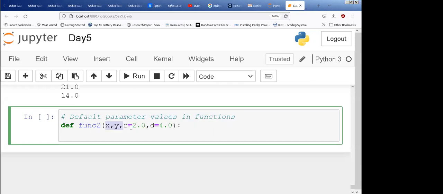So X and Y don't have default parameters, so I put them first, and then R has a default parameter 2, D has a default parameter 4. Default parameters means if you don't supply those parameters, then it's going to use these default parameters. And the order is important. So I can do this.